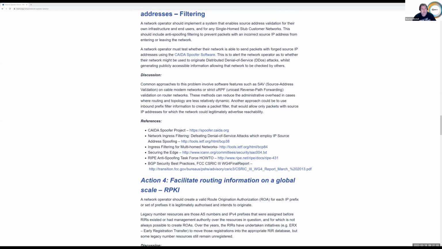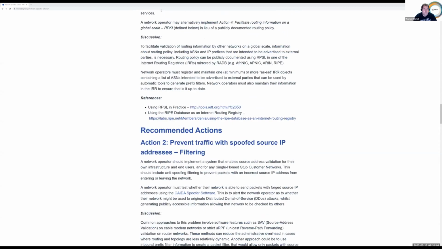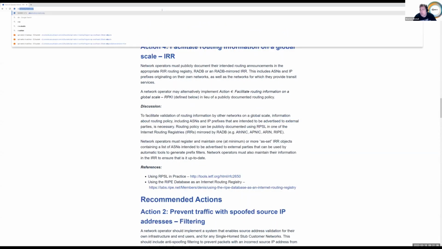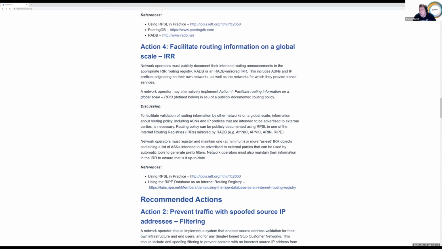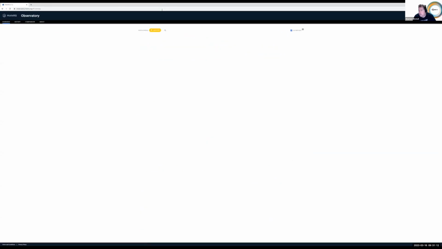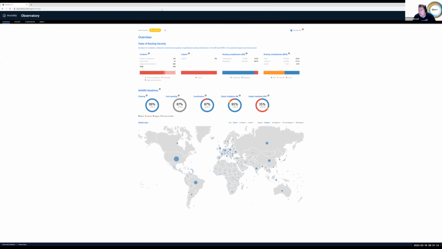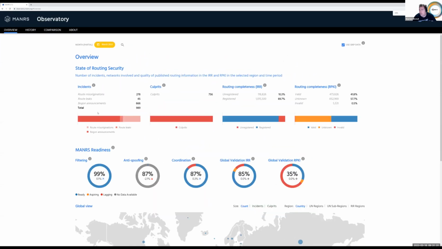And then what I wanted to show you is Observatory. Just out of curiosity, who here has actually seen Observatory in action before? Just raise your hands if you have. Okay, so this is MANRS Observatory. Hopefully you can see this. Is this readable or is this too small for you to read at the moment? Would it help if I make it a bit bigger?